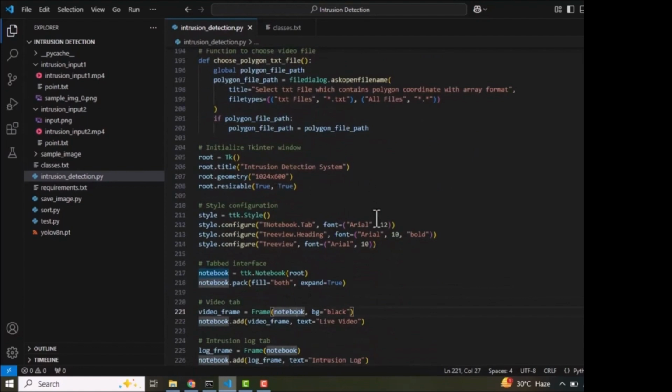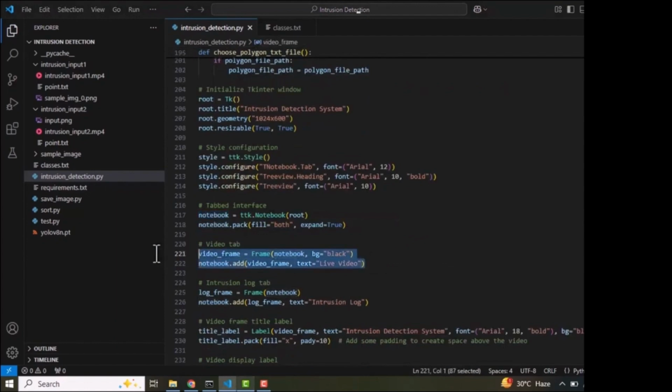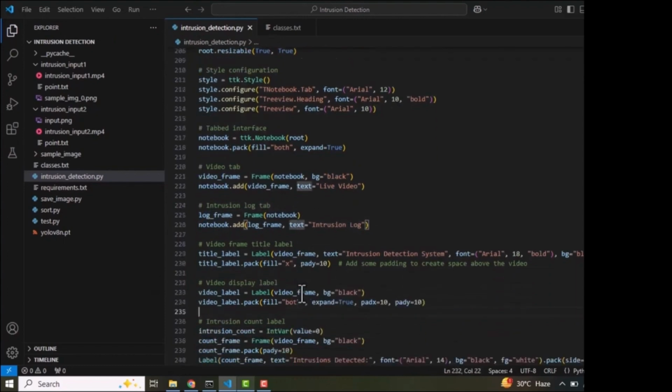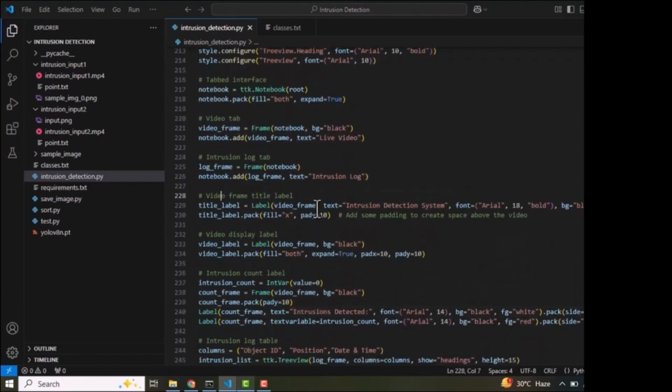Then configure each setting one by one. This is a tab that demonstrates and displays the frame processing in a step-by-step manner, one by one. And then the live video is shown in the tkinter window. This is for the log in another window, which is used to keep track of important events and messages generated by the system during operation.